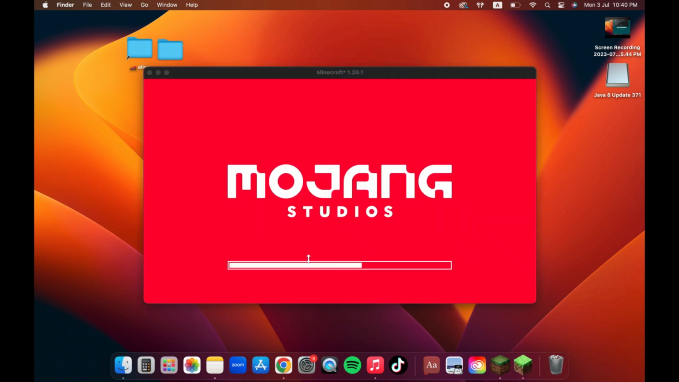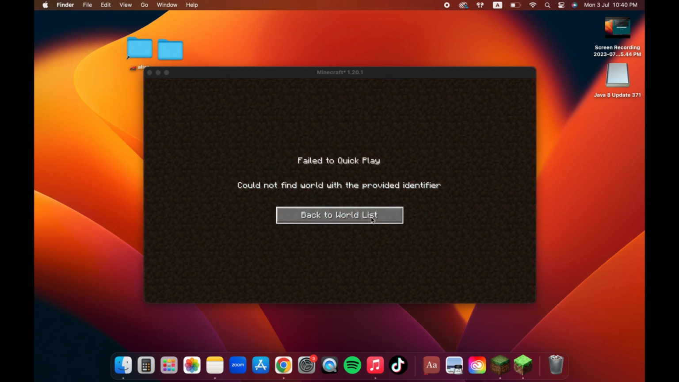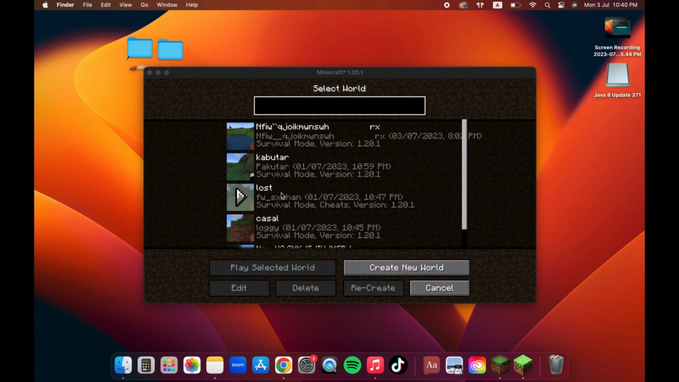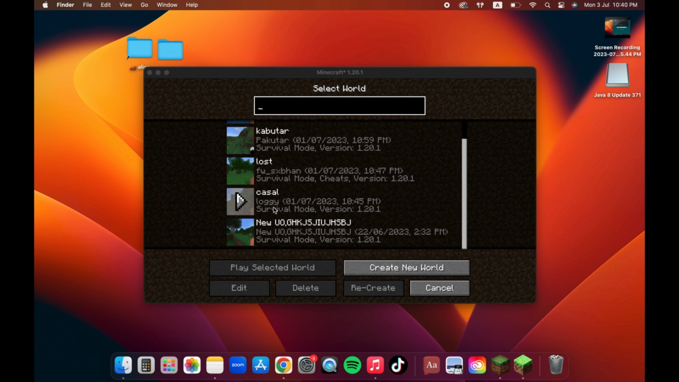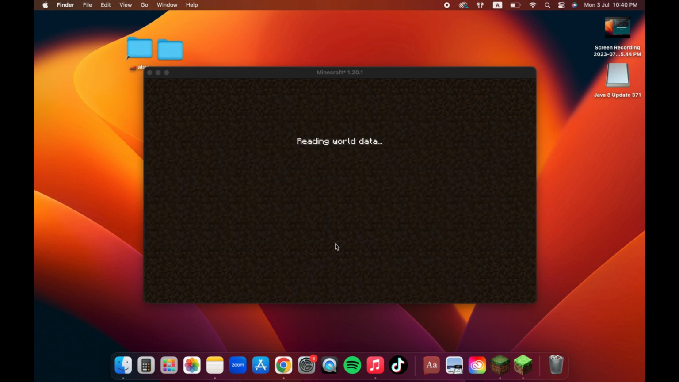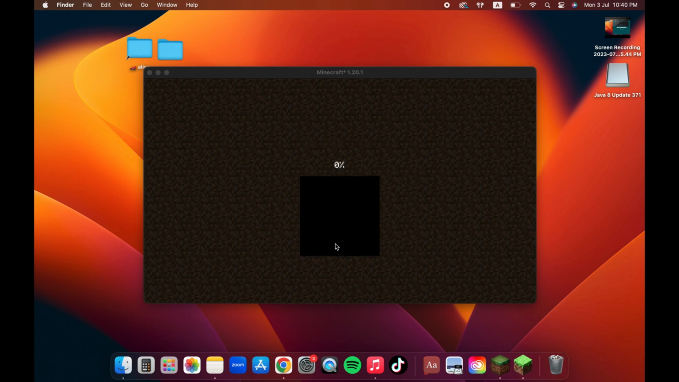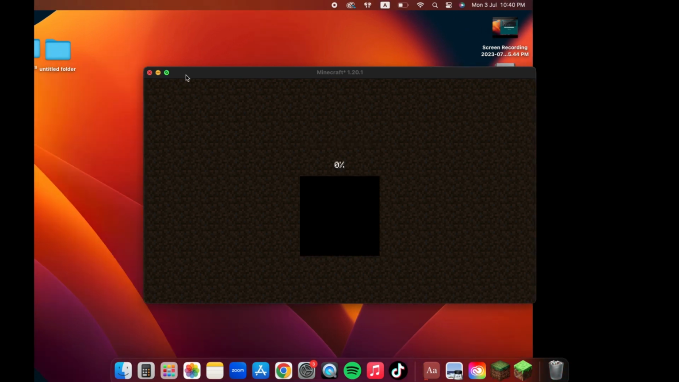So here it is, Java. So now click on back to the world list and click on world, or create a new world. As you guys can see, I already have a world in it, so I'll open it and show it to you guys.